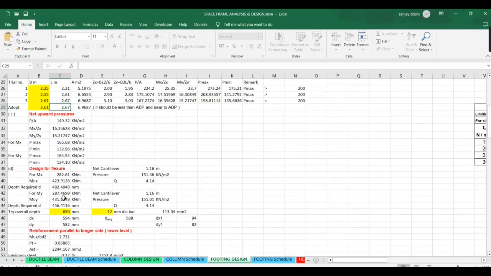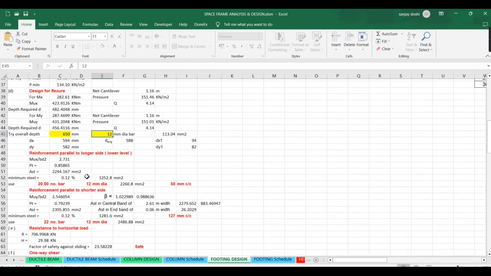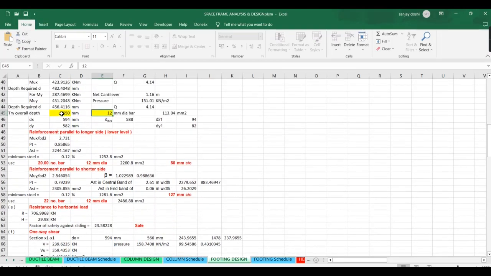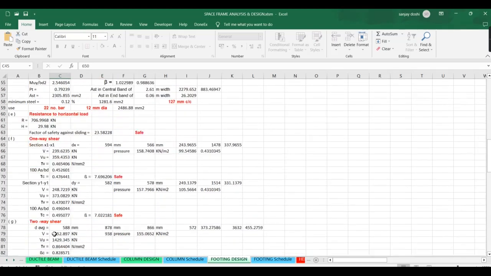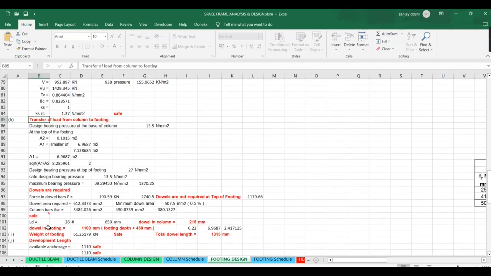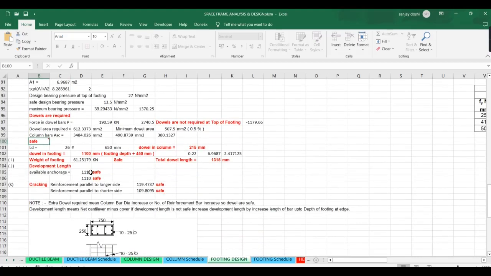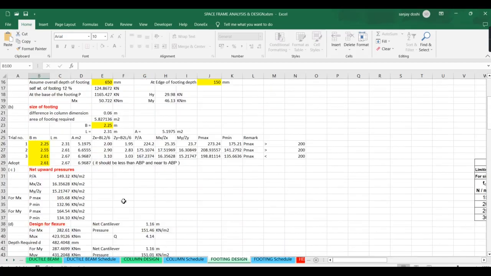Fifth, enter try overall depth in millimeter and diameter of bar in yellow cell. Save the sheet. Sixth, change every time overall depth of footing in millimeters such that resistance to horizontal load, one-way shear, two-way shear, transfer of load from column to footing, weight of footing, development length, and cracking check are safe. If any one of them is unsafe, change overall depth of footing and bring it safe. Next, if all checks are safe, click on Add to Schedule button.